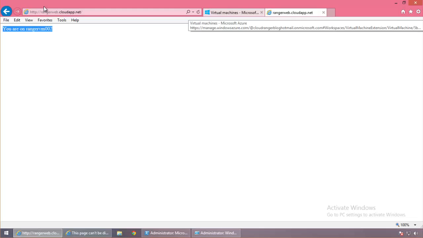This time, for whatever reason, it put me on 002. Let's try again. If you refresh, it keeps sending me to 002 because it somehow became persistent over there. Okay, but right now the load balancer is perfectly working. If for whatever reason Ranger VM 002 goes down, it will take me to Ranger VM 001.